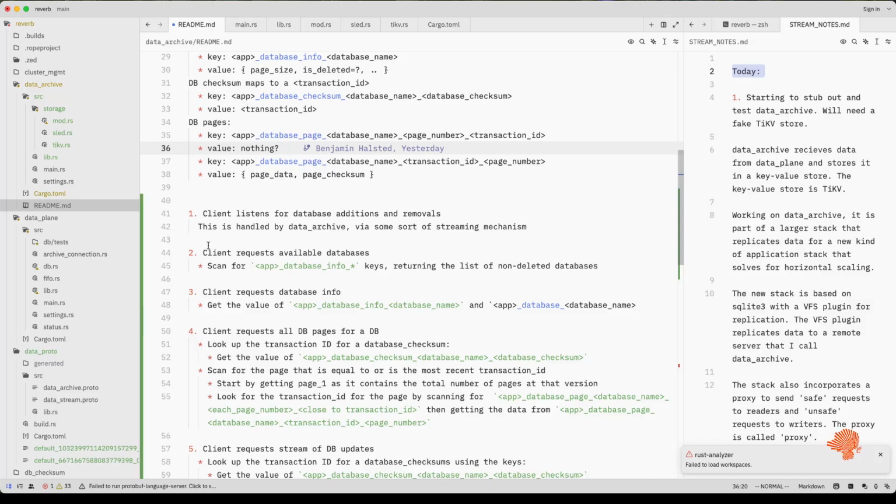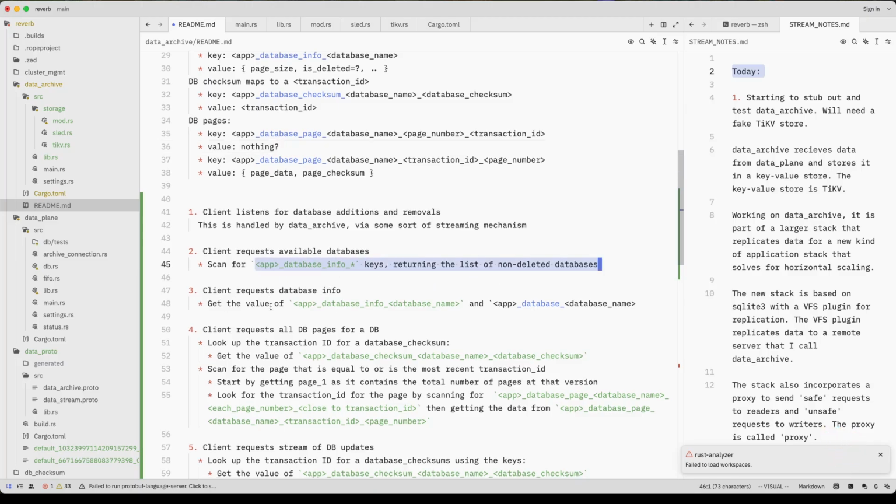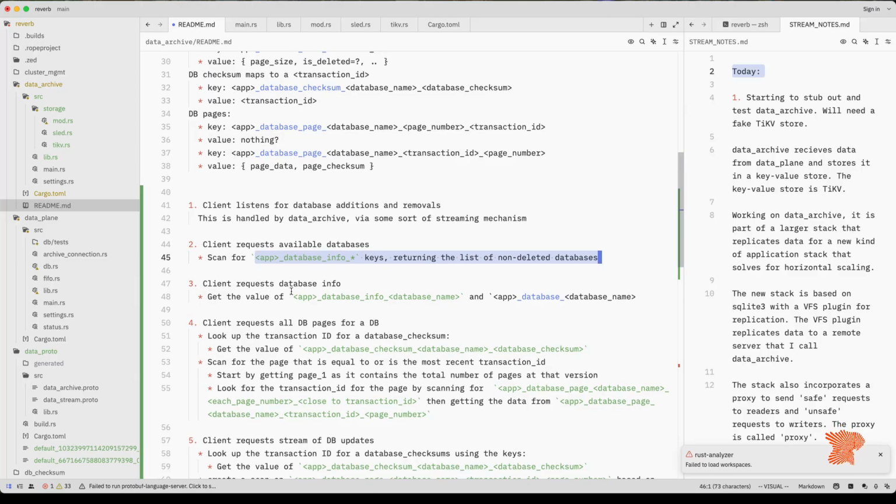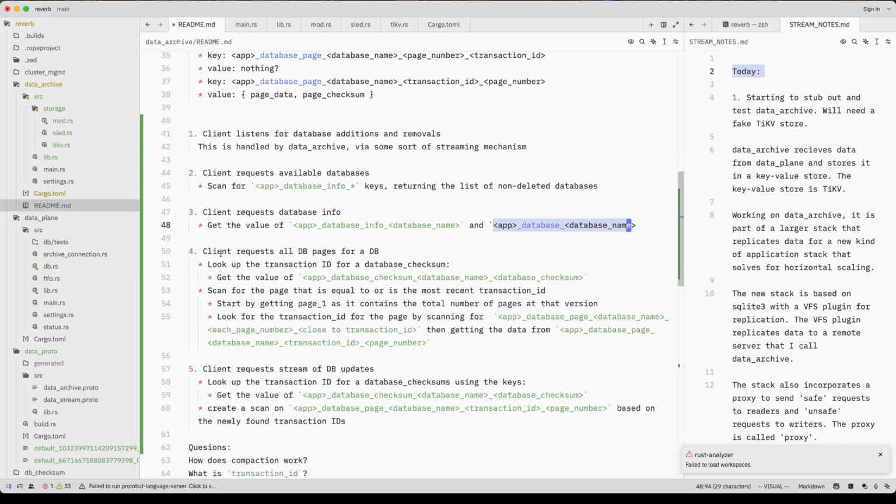Anything that we're missing? Scan for database info. Okay, we have that. Get request database info. Yeah, database name. That's just going to be a get. That's fine. We have that. Client requests all DB pages for a database.